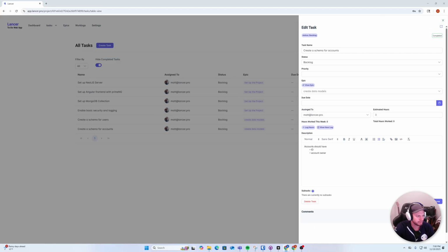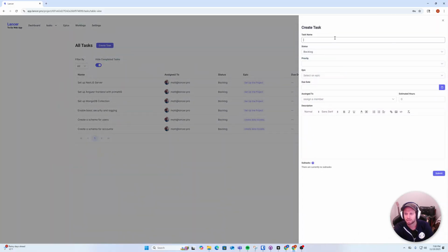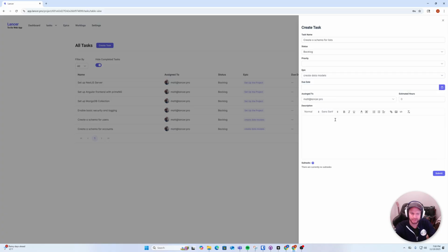So the next thing we're going to want to do is create a schema for lists. Assign this to me, and we're going to put it on our data models epic. So the lists, or a list, right? Because a list should contain.